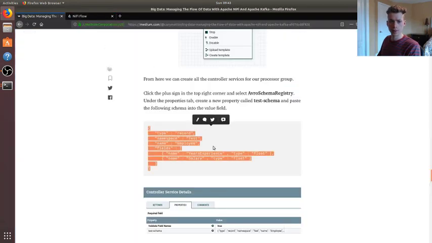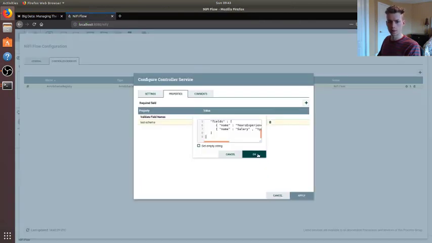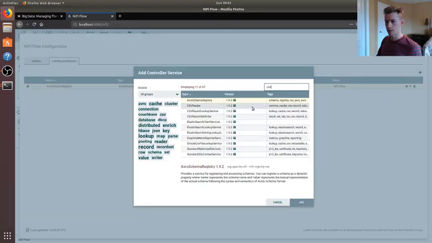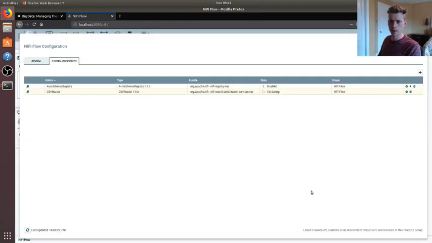So going back here, our Avro schema essentially has two fields. It has years of experience and it has the salary. So we'll go ahead and hit OK, apply. The next thing we're going to need is the CSV reader. So we'll go ahead and add that, and then we'll configure it.